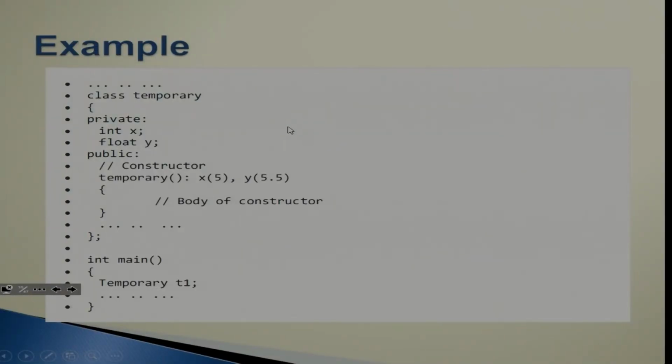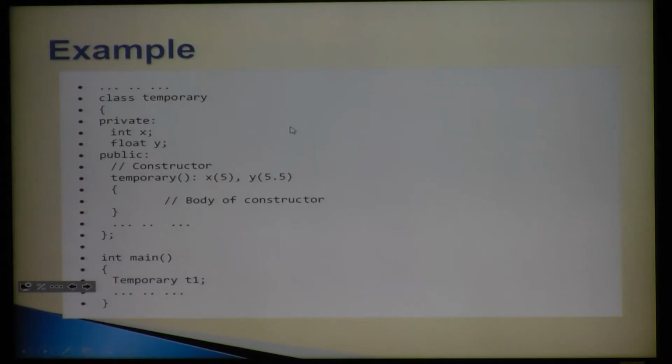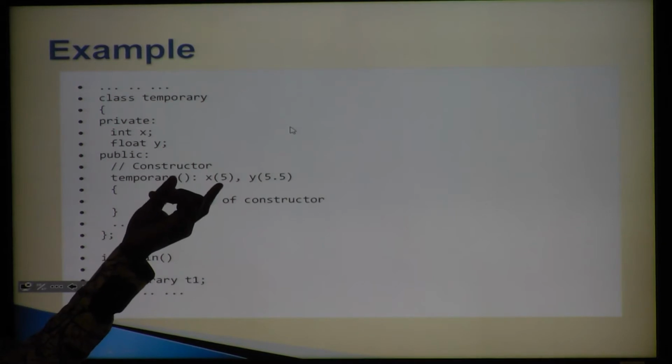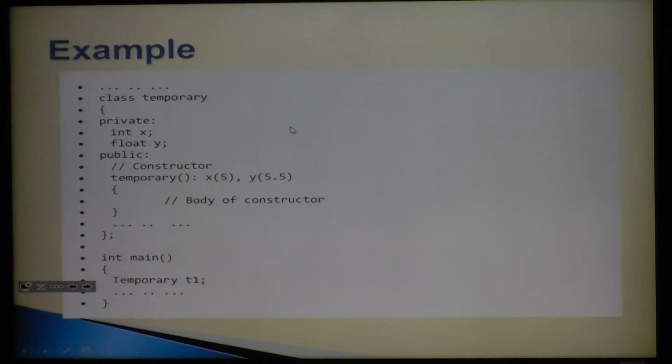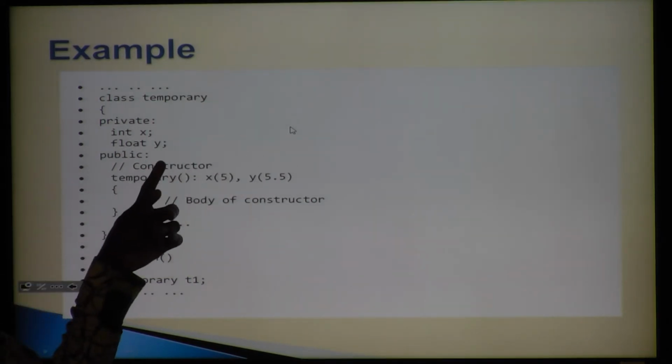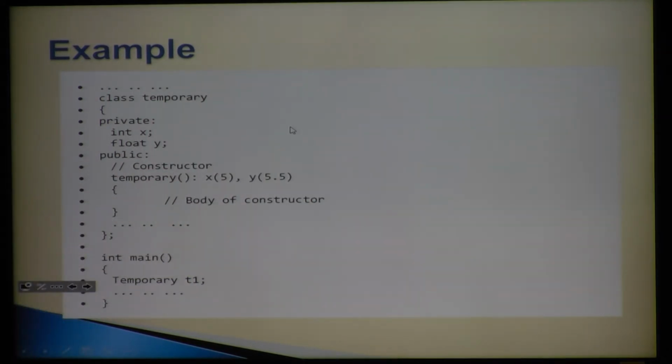Because when an object of this class is created, a temporary object is created and the constructor is called automatically, right? This is what is going to happen. It's going to initialize x to 5, and then y to 5.5. Those are the initialized values that are placed here, right? This is what is going to happen.